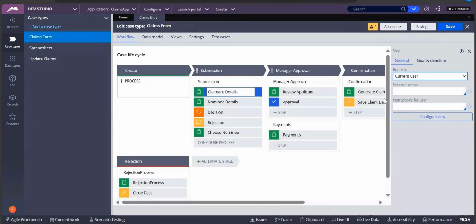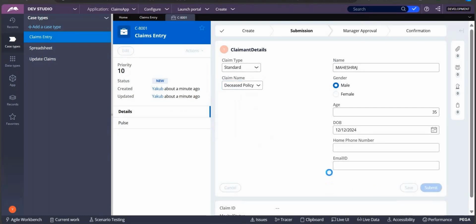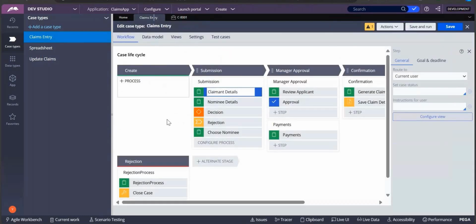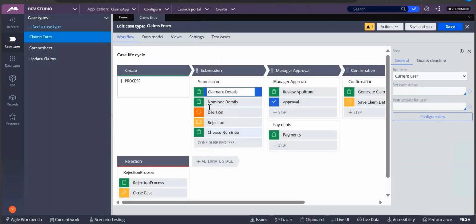Save and run. Yeah, maybe they want to provide some claim type, claim name, such these things. Okay, so when they submit it, I think your phone number also we need to give. Yeah, something like that, claim entry and all those things they want. Okay, so how do we provide this, and how are we going to create a case for this claim entry?